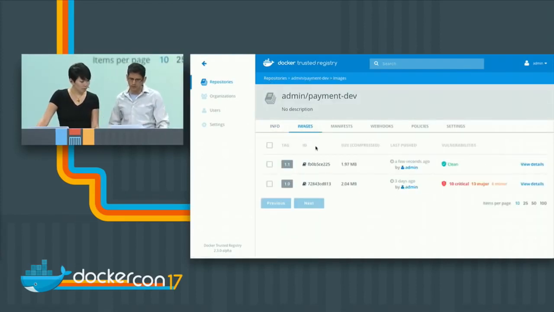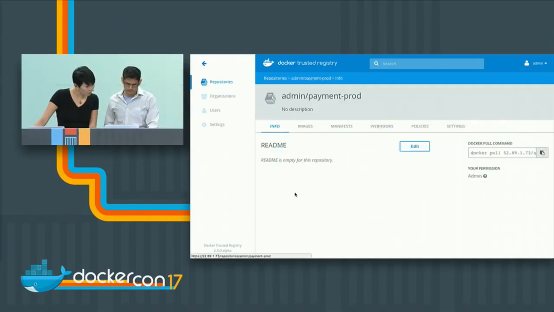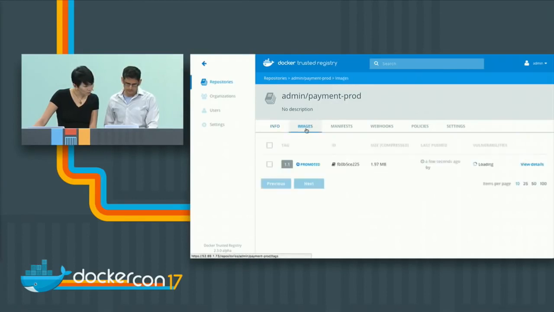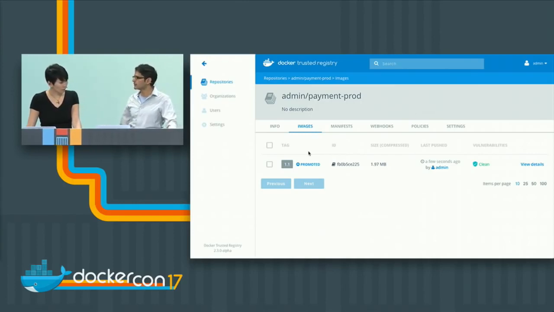We can see here the 1.1 version is here. And since you added the new Alpine layer, it's clean, so that should meet the policy. Let's see if it got automatically promoted to prod. Yep, you can see here the promoted tag on the 1.1 image. So the registry looked at the policy, found that it met the criteria from the scanning, and automatically promoted it from dev to prod.